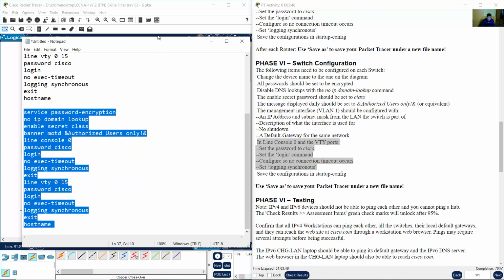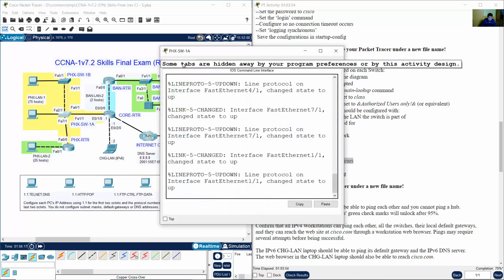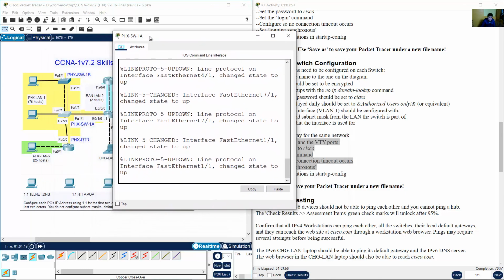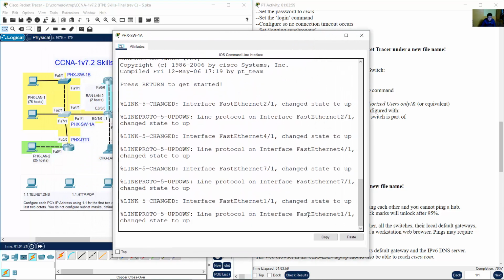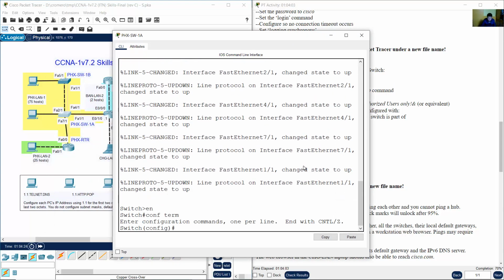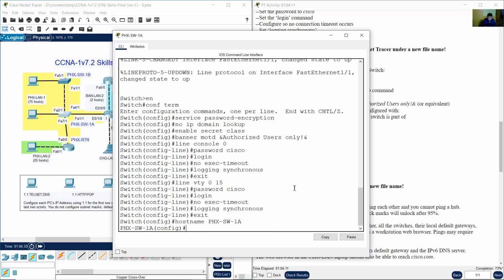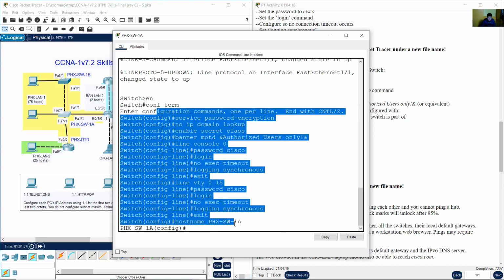Copy and go to the first switch, Phoenix switch 1A. Enable, configure terminal, paste. Hostname Phoenix switch 1A. Enter. Okay, very good. No issues, no errors.